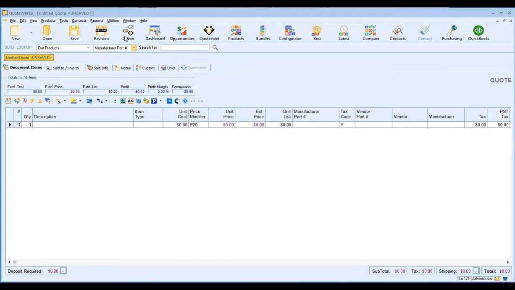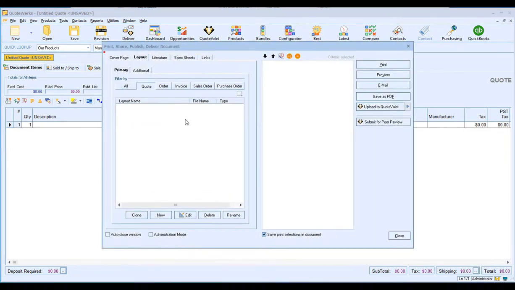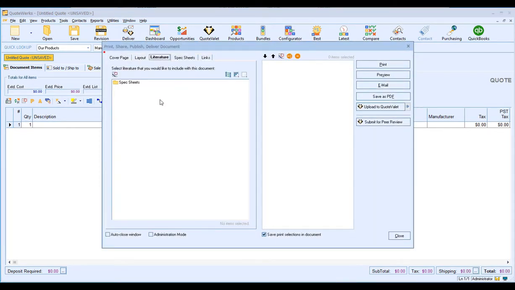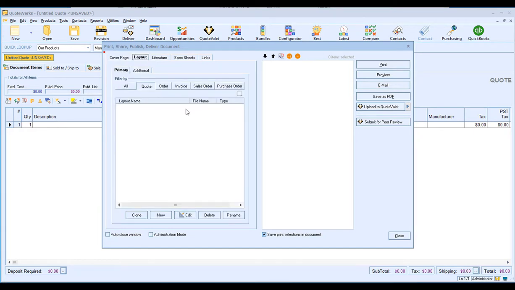So if we click back to our Deliver window, you'll see that all of our layout files are no longer visible. If we click over the Literature tab, same thing, our files are no longer visible. And if we click on the Cover Page tab and we click on the drop-down, you'll see none of our cover page files are visible either. So we want to go ahead and start setting access rights for these so we can have them visible to our users, but only the ones that are important in our organization.